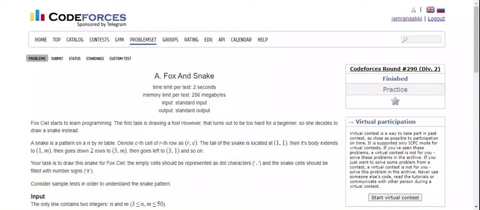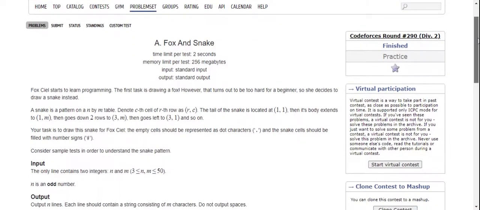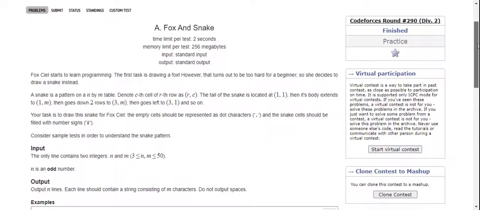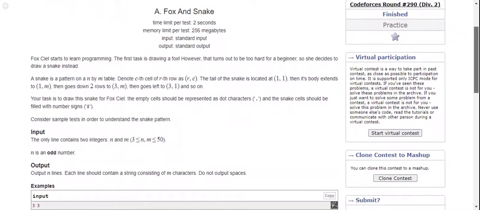So hello guys, welcome back to the channel, and now we are on our question number 7, which is Fox and Snake. So let's read it. Foxy starts to learn programming. The first task is drawing a fox. However, that turns to be too hard for a beginner, so she decides to draw a snake instead.